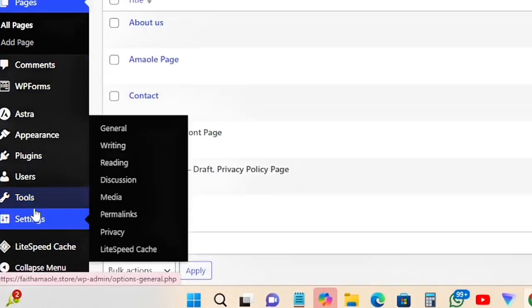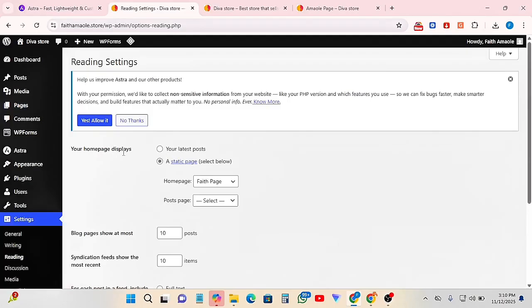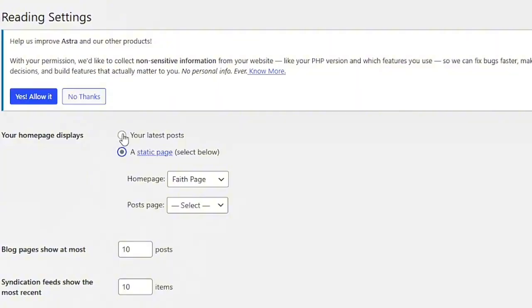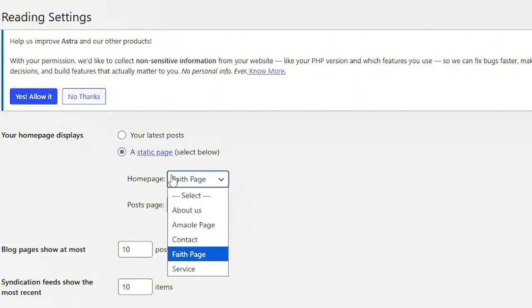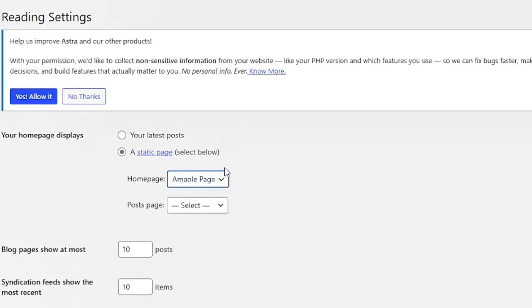Now let's go back to our WordPress admin dashboard. What you will do is just to come back to your settings, go to reading. You have to come here. Your home page displays what? This place is specifically where you will change to any page you want. Click on static. When you come for the first time, it will be here. What you will do is just to click on static, select this home page. Which page do you want to make your home page? Amole Faith page. That's what I want to do, or Amole page.